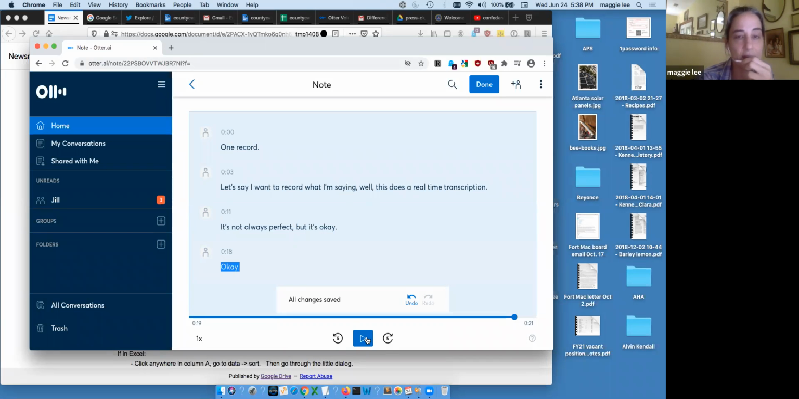Kelly says, how does it handle multiple voices? If you have multiple voices, it'll show this little circle on the right, it'll be one color and it'll say speaker 1. And then when the next person speaks, it'll give it a different color dot and it'll say speaker 2. Again, it's not always perfect, but it's pretty good. And so it can give you any number of dots for any number of speakers that it detects.